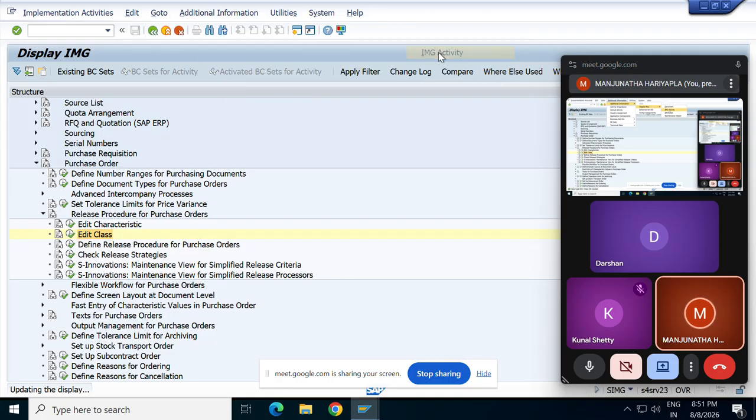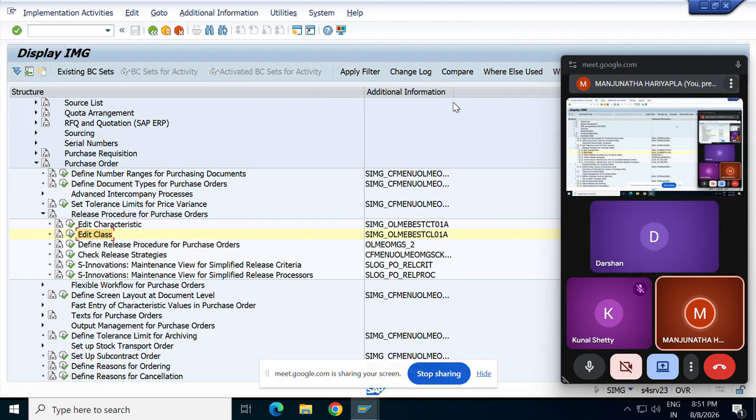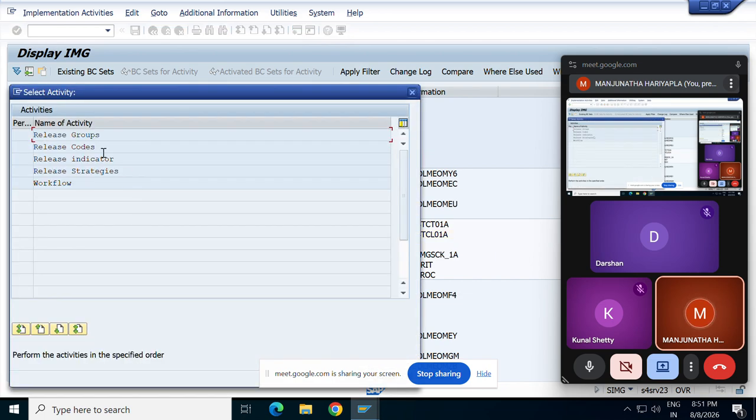So you can click this one, so it will be showing what is the backend, the additional information, anything you want, from where exactly CL01 and CT01. This is at the end of 4 digit, you can directly go. So now we can go to the third step, release procedure for purchaser.